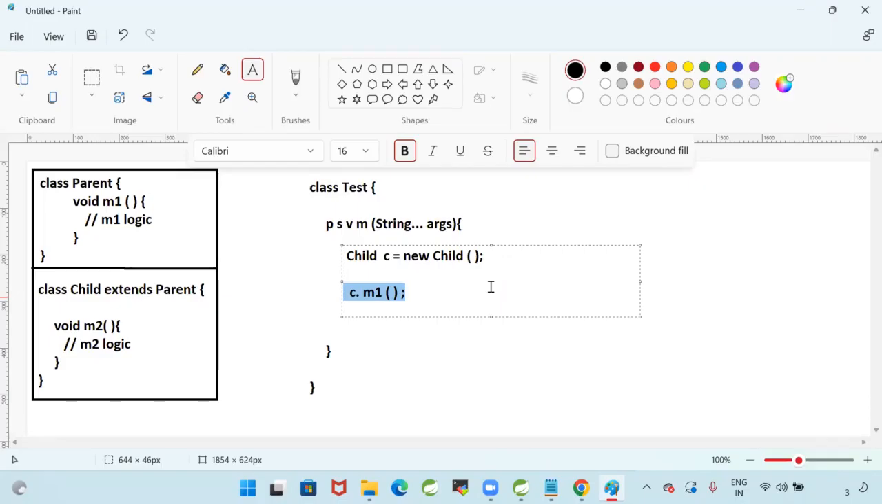JVM is intelligent. If it is not there with this class, it will go to its parent. Are you able to get it? Yes. First it will check in the current class. If not available, does this class have any parent? Yes. This class has a parent. Let's go to the parent. Do you have the m1 method in the parent? Yes, it is available. When it is available, will it call directly or will it check in its parent?